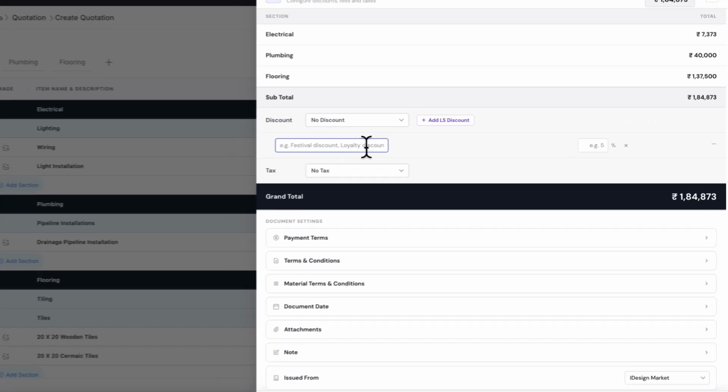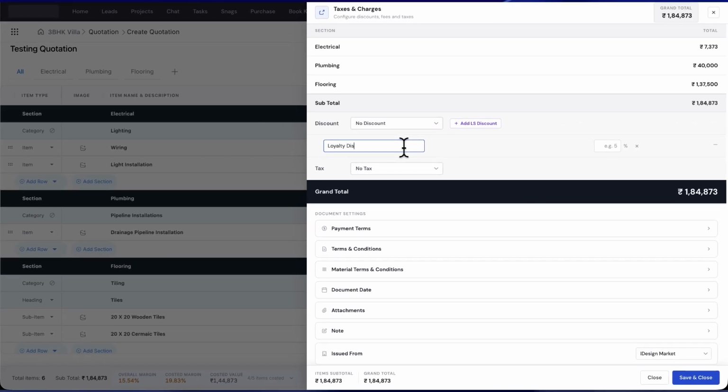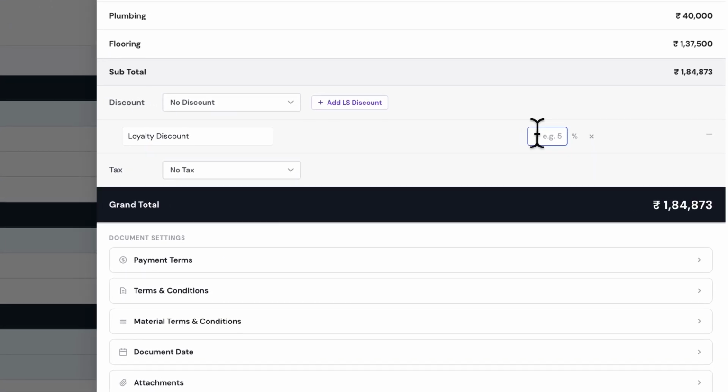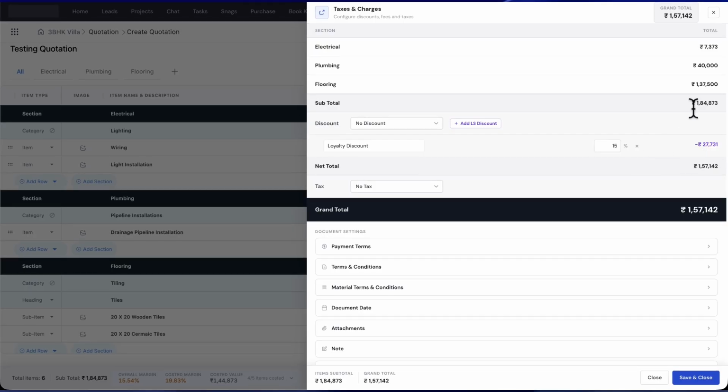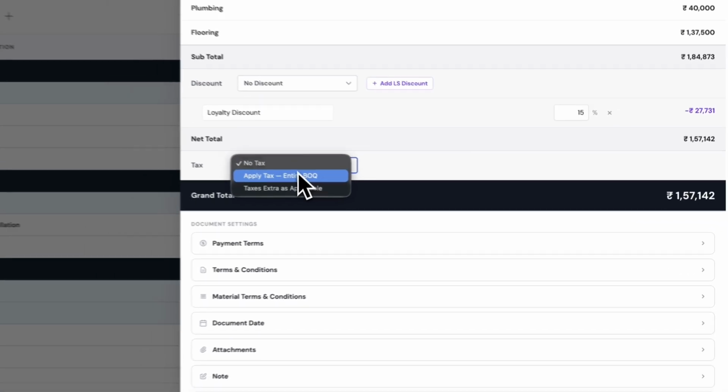So in our scenario, let's say if I give a loyalty discount over here, and I give them a 15% discount. So it will give me a 15% discount as per 1,84,873 rupees of the subtotal, right? I can also add tax over here.